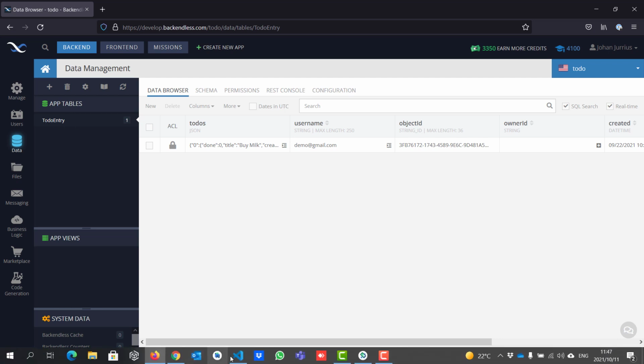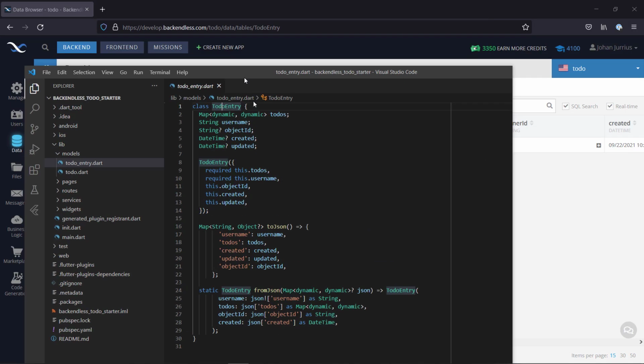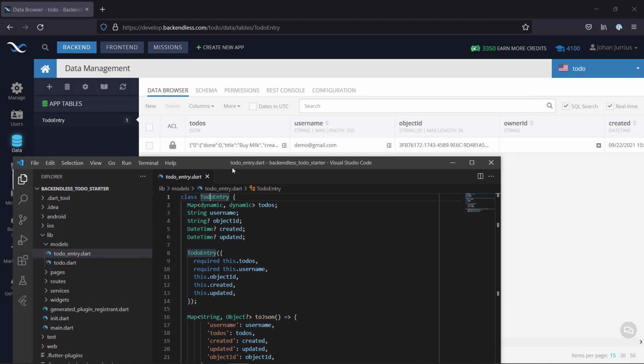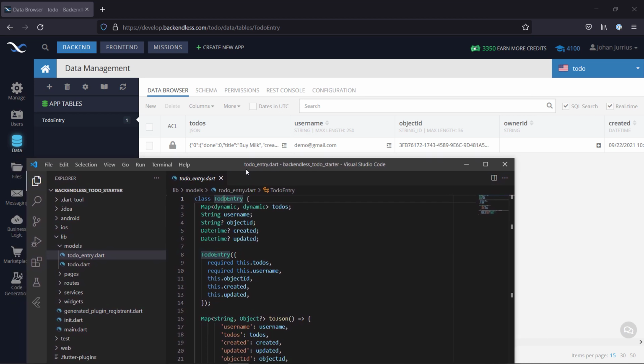And if you look at Visual Studio Code now for this to-do entry, it correlates 100%. It's exactly the same thing. So we've got to-do entry there, we've got to-do entry there, and it's exactly the same spelling. Then we've got fields for to-dos, and there you can see there's your to-dos field. And it is a JSON type. And that JSON type is the same as the map that we're working with in Flutter. If you look at the username there, which is a normal string, there's the username that's a normal string.